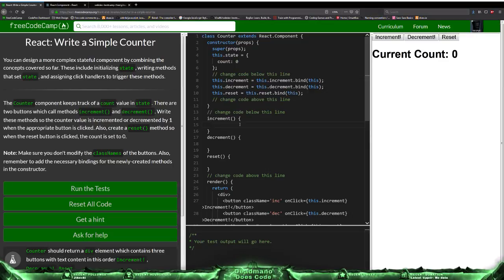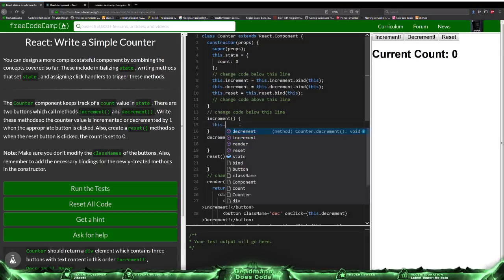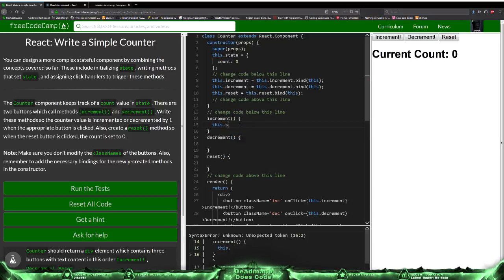So all we're literally doing is we call set state, don't we? This dot set state count. Do we do count plus equal to 1? Oh, hold on. Do we do plus 1? What will that do? Let's find out. That's gonna set it to 1. And if I do plus plus, that's not valid.